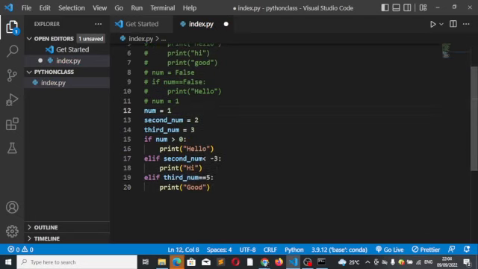Let's look at this too. Elif allows you to write multiple conditions, to check for many things. If num is greater than 0, print this. But if this condition is not true, then come and check whatever is here. And if this condition is true, print high. If this condition is not true, then come and check whatever is here. If this condition is true, print good. Do you understand how the elif works?